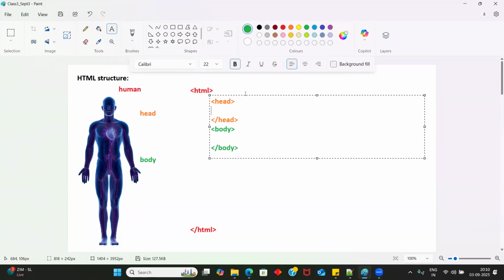Let's talk about something, head tag. Guys, if you think something with your head, no one can see, right? But if you do any action in your body, like legs or hand, if you do any action, everyone can see it. So stay on the same concept.